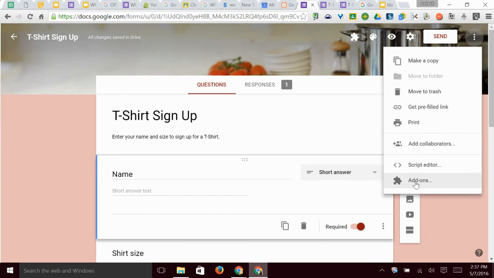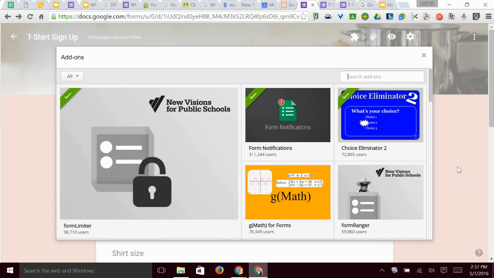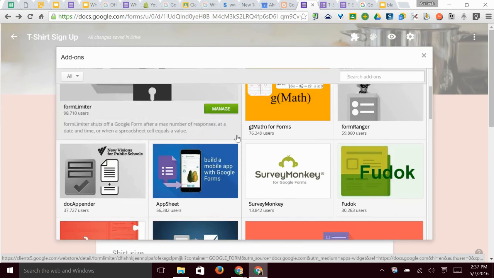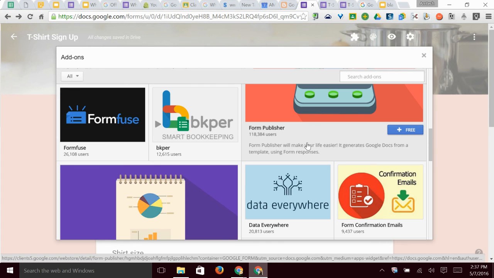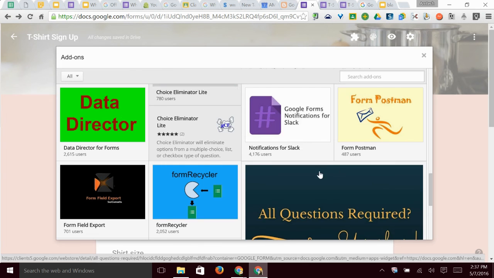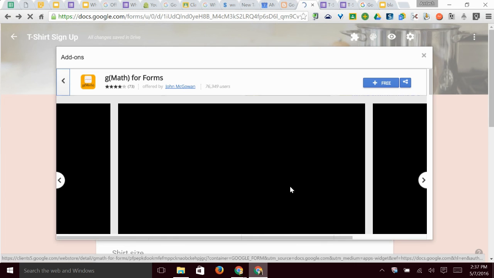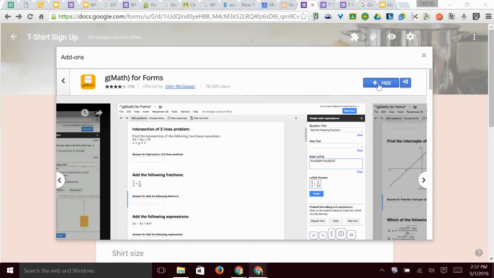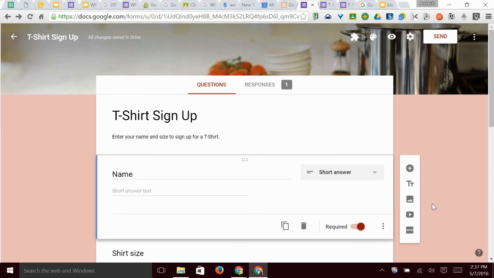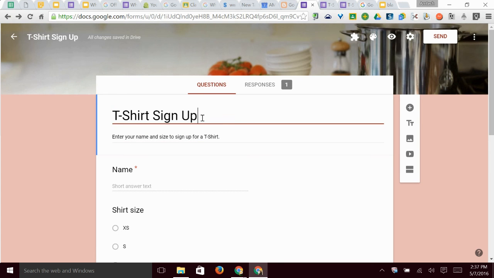And finally, add-ons are available here. So if you want to add functionality, I'm going to show you how you can use Choice Eliminator before we go. There are a number of form add-ons here. They may come recommended to you, or you may just decide you want to come in here and shop around and check it out. If you do find something you want, you just click on it. If you click on free, it will add it to your form. So you have to go through the steps to accept it. I want to show you Choice Eliminator just in case you're new to forms or new to add-ons.